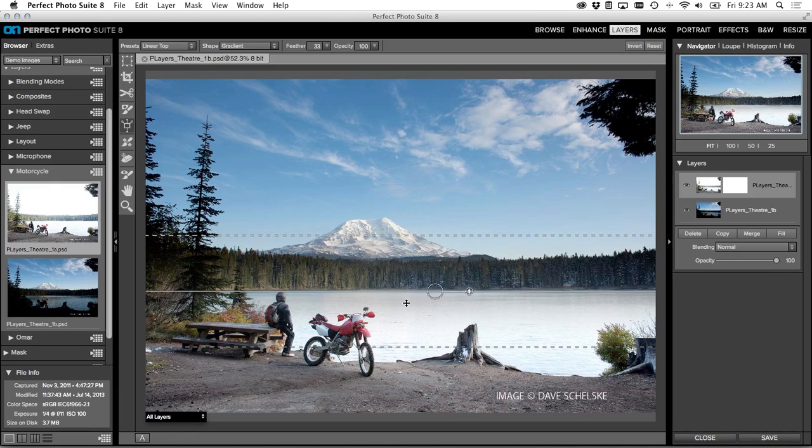I didn't have to have a 7-stop bracket. I didn't have to use fancy HDR software. I could just do it with 2 images right here inside of Perfect Layers.